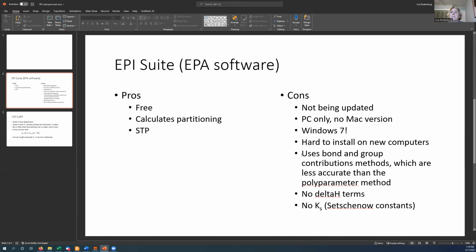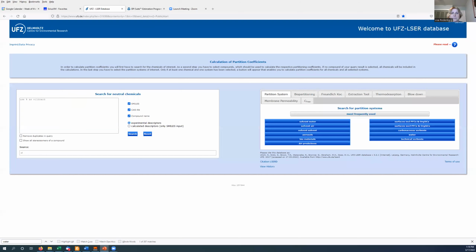And I have seen some scientific literature that suggests that that approach is less accurate than the polyparameter method that is used by the UFZ-LSER database. So I don't think the differences are huge, but as far as we know, the polyparameter method is a little bit better. Another big shortcoming of the EpiSuite software is that it doesn't give you any delta H terms, whereas the UFZ-LSER dataset does. And it also, as far as I know, does not have any sectional constants in it, whereas the LSER dataset does as well. So there are some real pros to using this LSER dataset here.